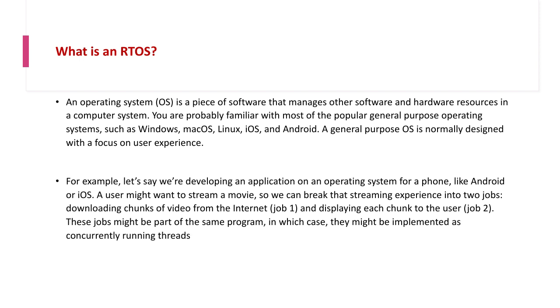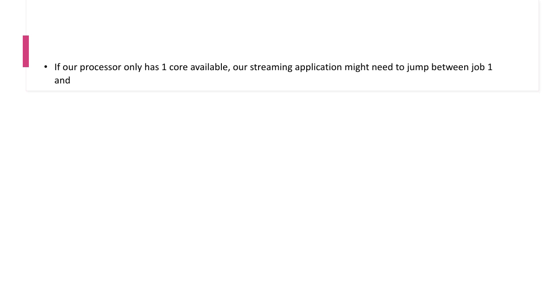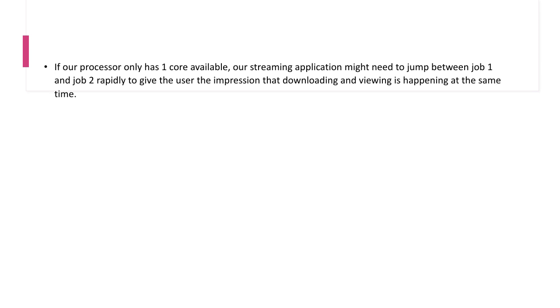If our process only has one core available, our streaming application might need to jump between job 1 and job 2 rapidly to give the user the impression that the downloading and viewing is happening at the same time. Note that I have listed a third job here, the underlying OS software. The OS is in charge of figuring out which job needs to run in order to give the user a seamless experience.